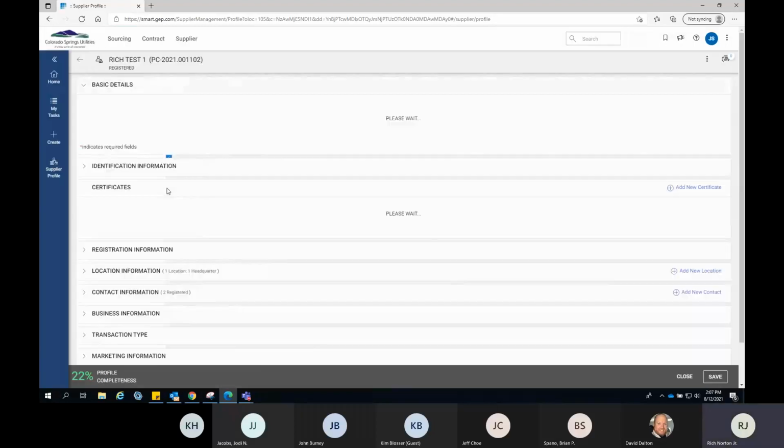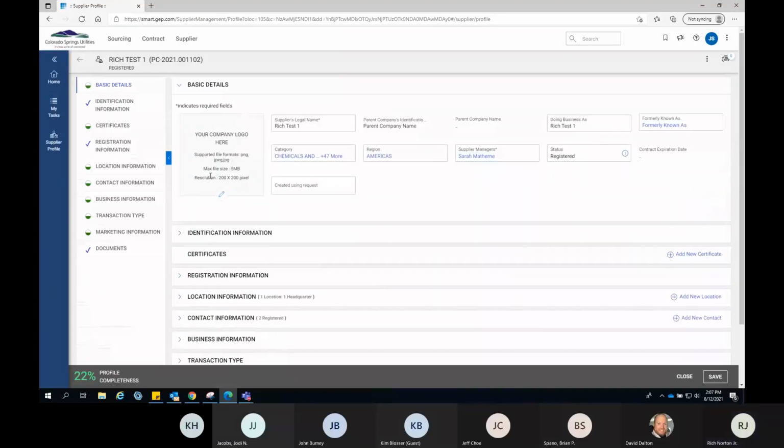So if I go back to the software and click on supplier profile, that will take me to my company profile. And this is where I have the opportunity to update various basic details as it relates to my legal name, parent company name, doing business as, the category or categories that I'm aligned to. And this is pretty critical, team. You want to make sure that you're aligned to the goods and or services that you're capable of supplying.